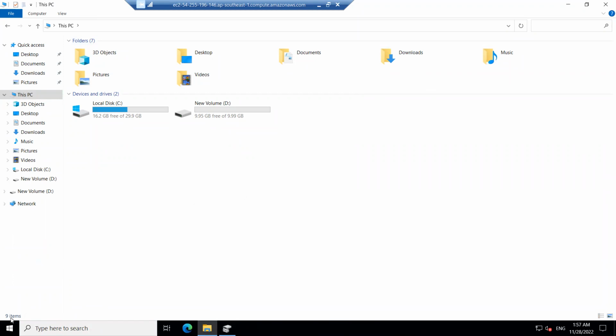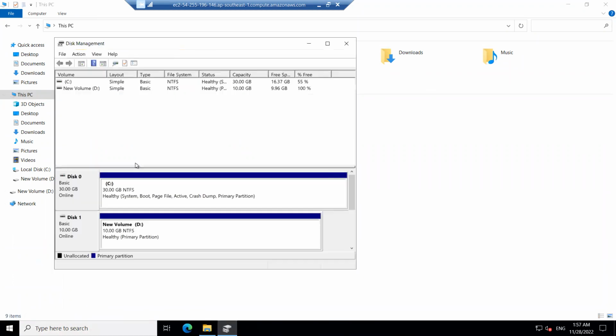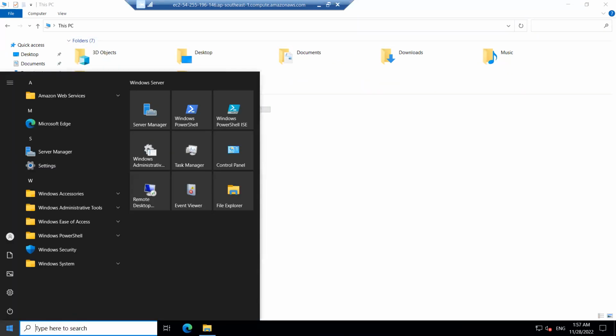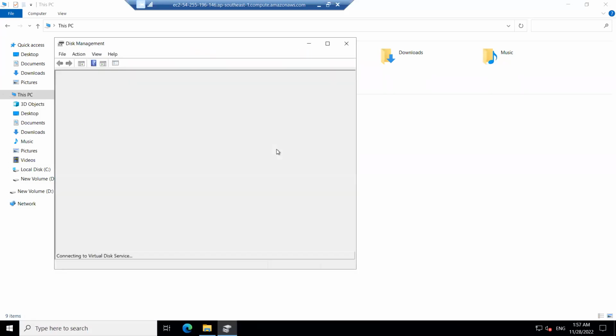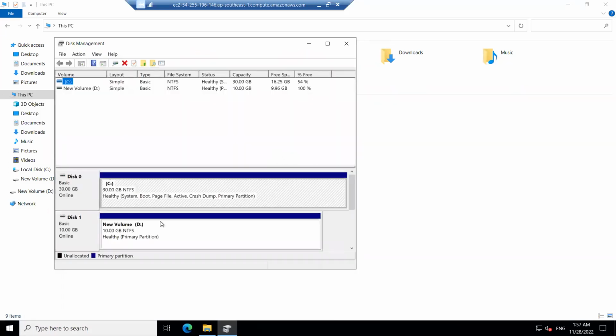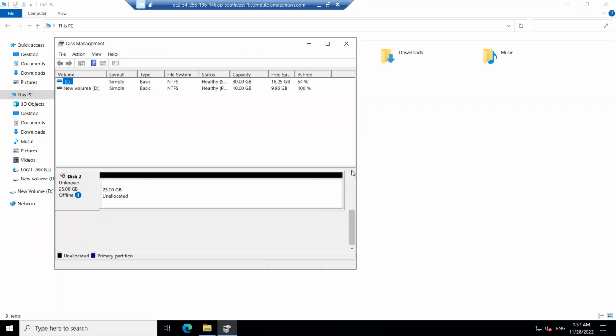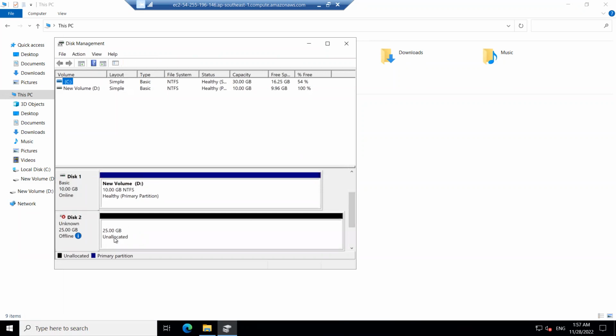So to perform those activities, what do we need to do? Disk again. Create and format disk partitions. Here a drop down will be there, click the drop down. You can see the 25 GB. It is offline. First of all, we need to make this disk online. So just right click, online.